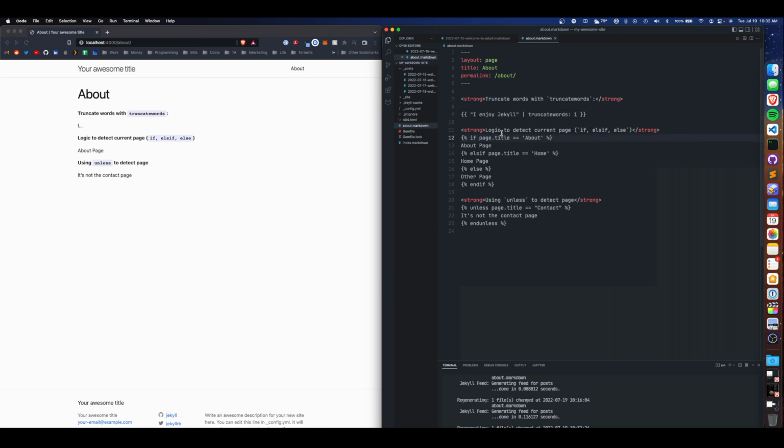Next is some logic. So we're going to use an if else statement. This example uses the page title, which again, we're on the About page. We're going to use the title to determine if we're on this About page or we're on the home page or another page. So here we see if the page.title is about, we're going to say About page. If the page.title is home, we're going to say the home page. Else, we're going to say some other page.